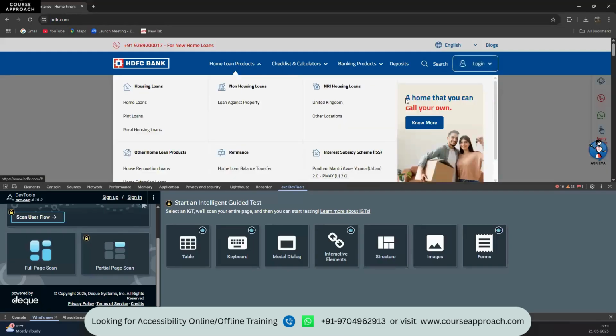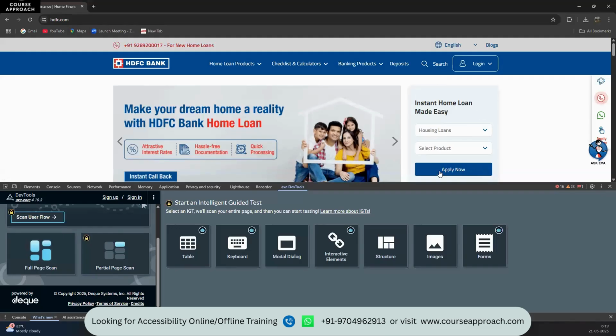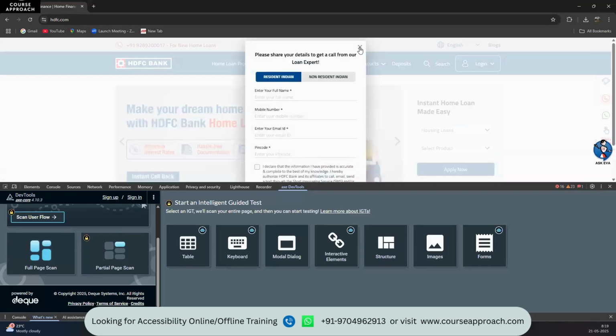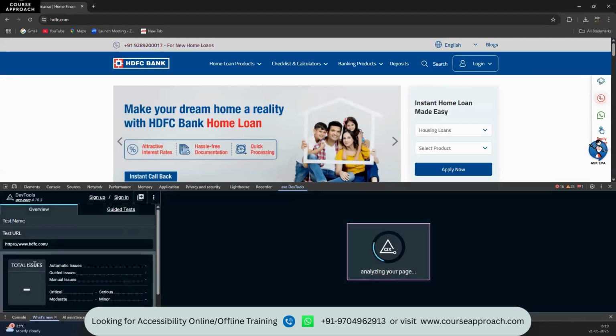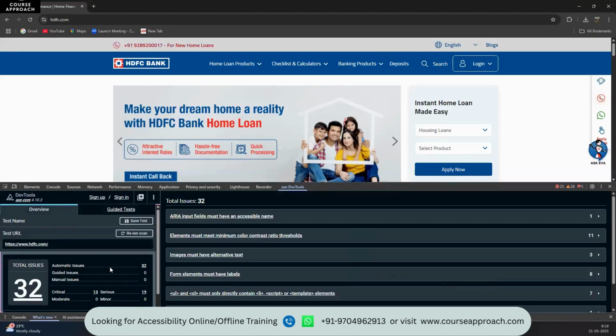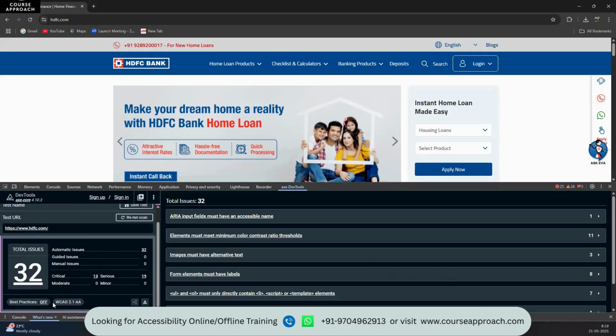These are the UI components that I was referring to. So this drop down and these buttons and these carousels, all these things are UI components. For now, just for demo purposes, I'm going to scan the full page. Let's see how this works. As you see here, it ran with respect to WCAG 2.1 AA conformance level. Here you can see there are a total of 32 violations, 32 issues. Just a matter of 2-3 seconds, I got 32 issues.